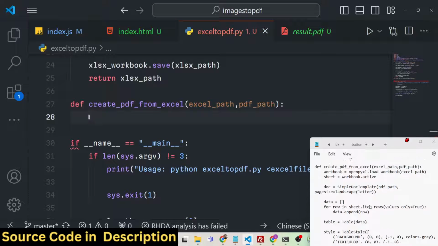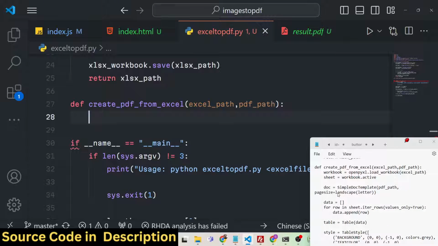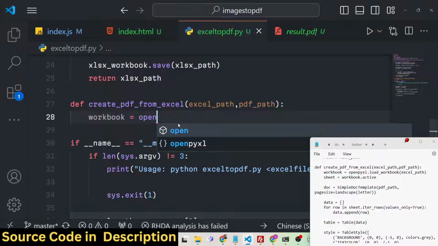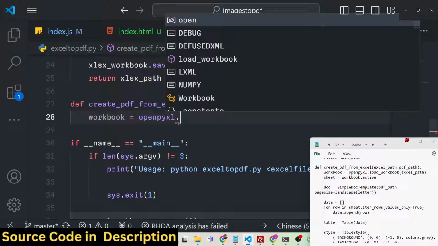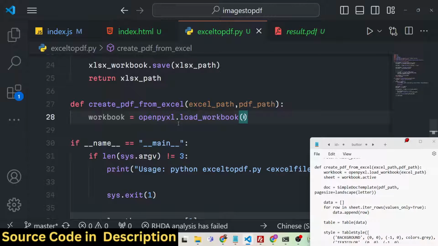This function uses the ReportLab library, which is a third-party package that we installed. So now first of all we need to open the workbook by using openpyxl, which contains this function, load_workbook, and it will open the Excel file by using the path.